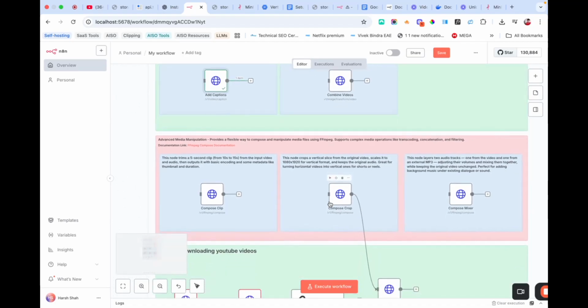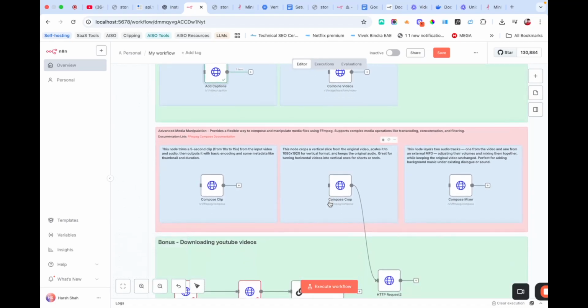So again, I'll make another video where I'll show you how you can create a complete video creation workflow for your YouTube or Instagram page, and you can basically earn thousands of dollars using that workflow automatically, where you don't need to do anything else. You just need to focus on curating all the ideas for YouTube videos.